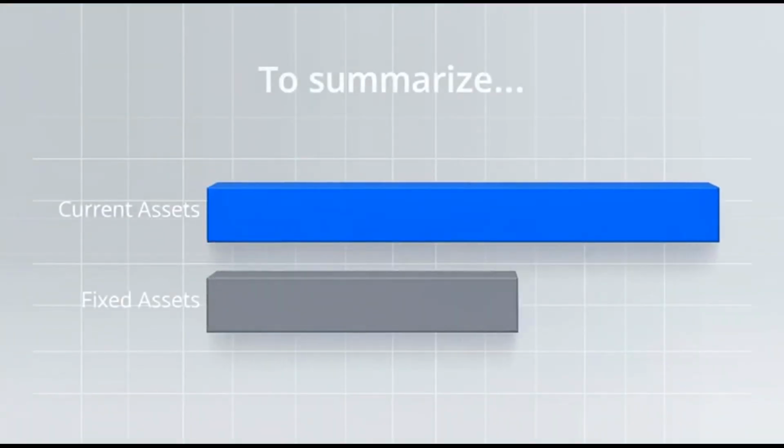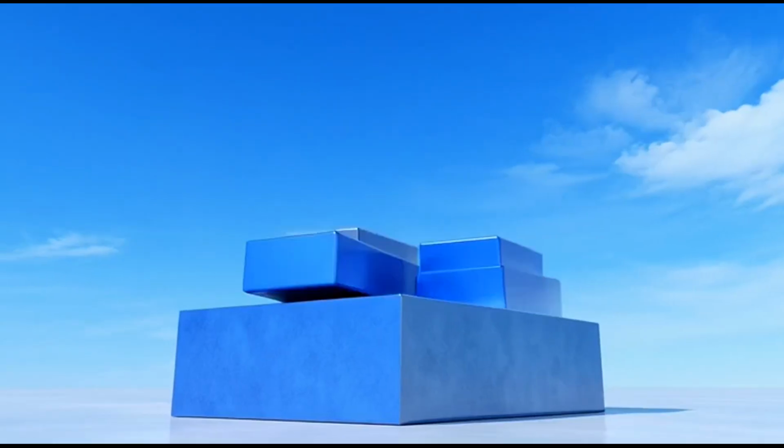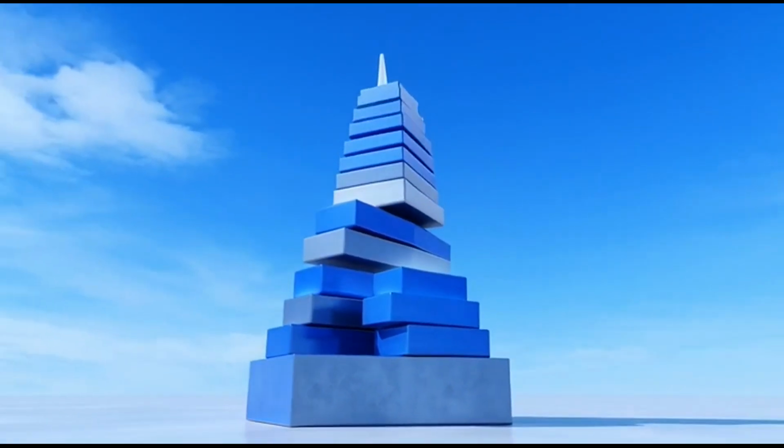To summarize, current assets help with short-term needs. Non-current assets support long-term business operations.